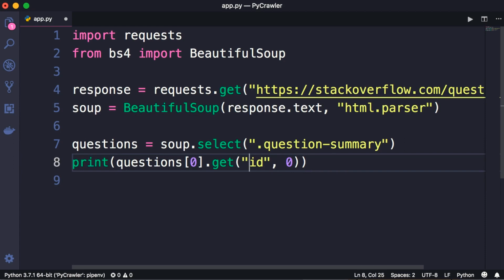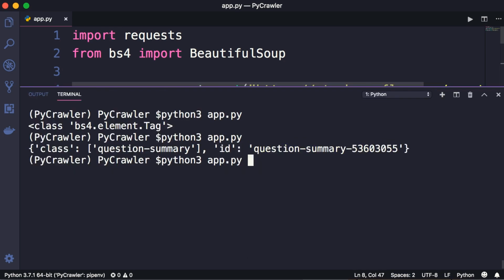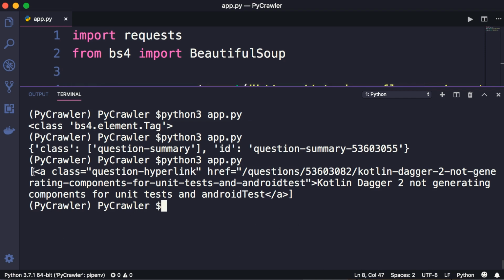So back to our code, this tag object also has this select method like the soup object. And here we can pass another CSS selector. In this case, question-hyperlink. Let's save the changes. Run the program again. This returns a list of objects. You can see the first object here is our anchor.